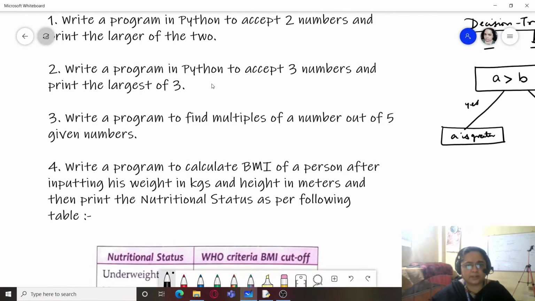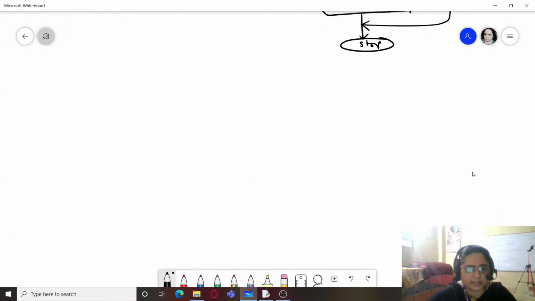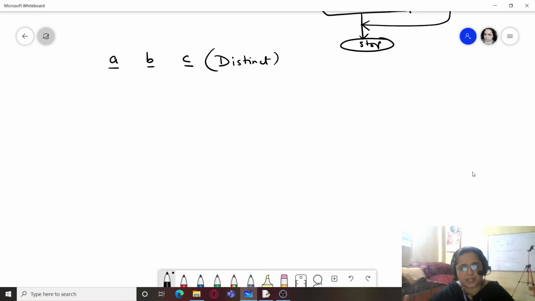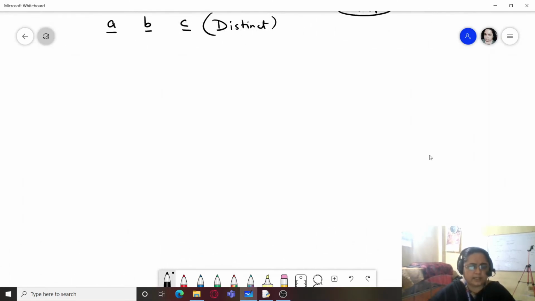Write a program in Python to accept three numbers and print the largest of three. So now we have to check which number is the greatest out of three numbers. We are assuming that A, B and C are the three numbers entered by the user and these three are distinct numbers. There would not be any duplicate numbers, that is, no two values will be equal in this case. That is because right now we are sticking to a simpler algorithm. Later on we will increase its complexity. So we will first start with creating a decision tree.